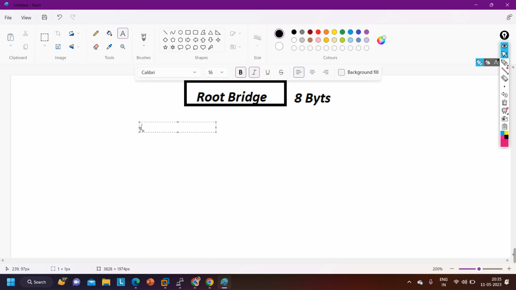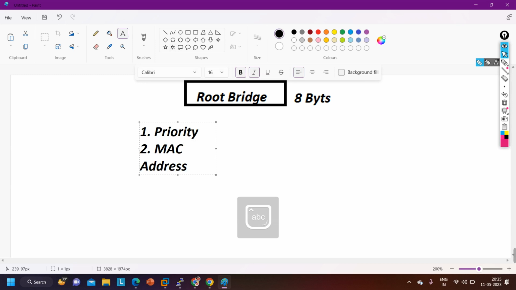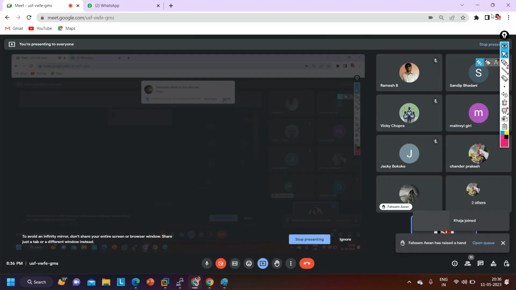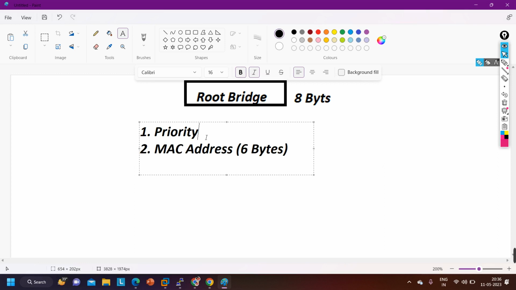As you know, the root bridge ID is a combination of two things. The first one is priority, and the second one is the base MAC address. The MAC address is a 6 byte value. That means priority is a 2 byte value.